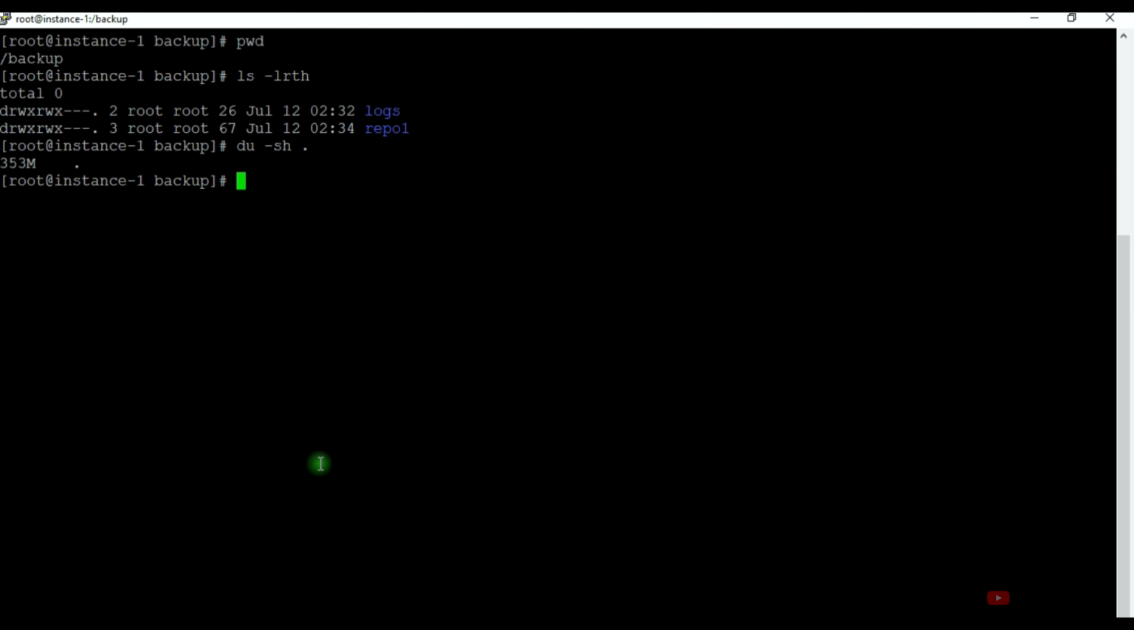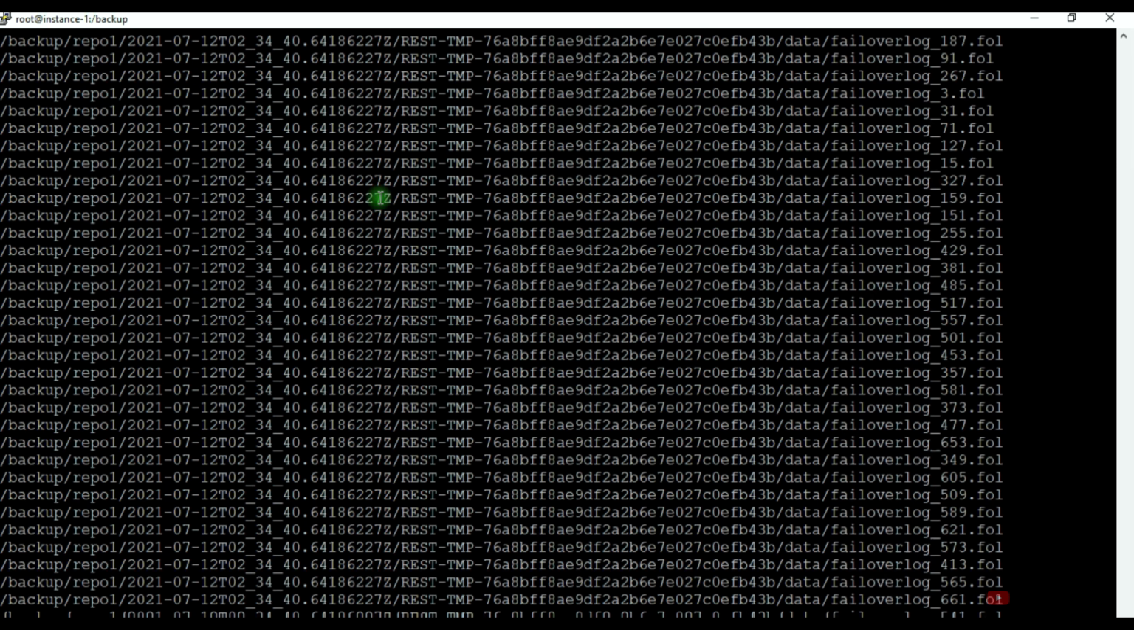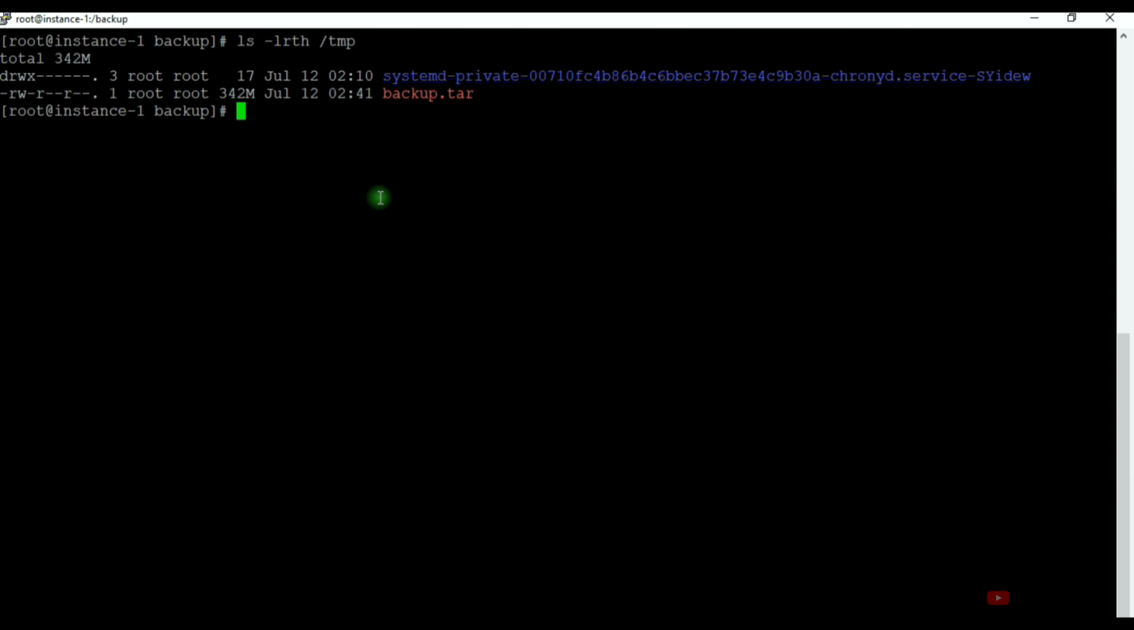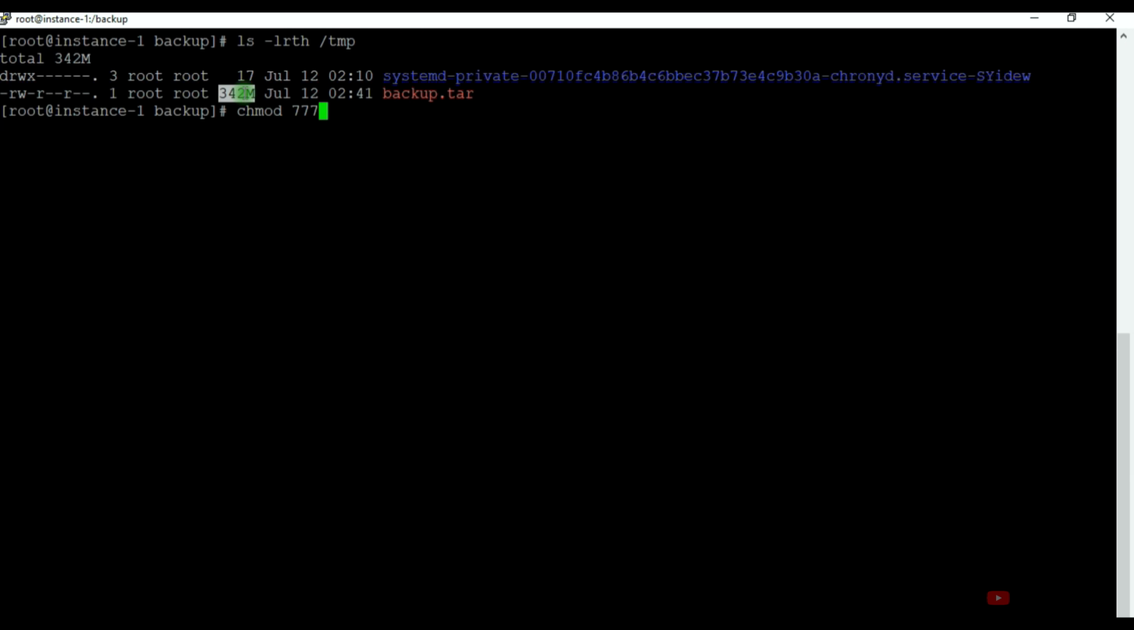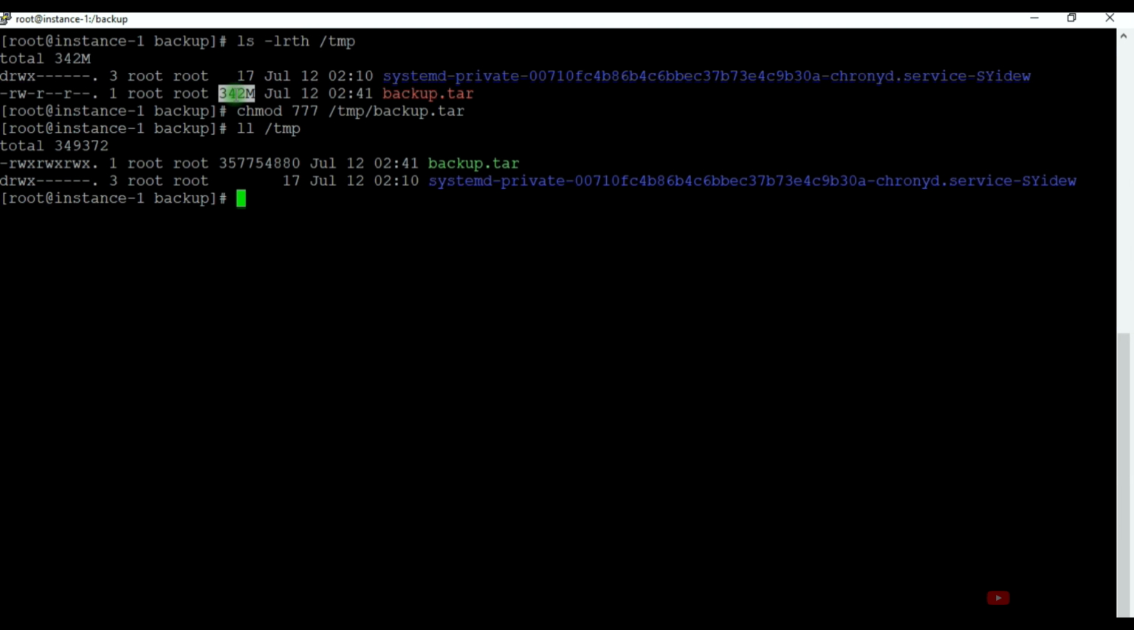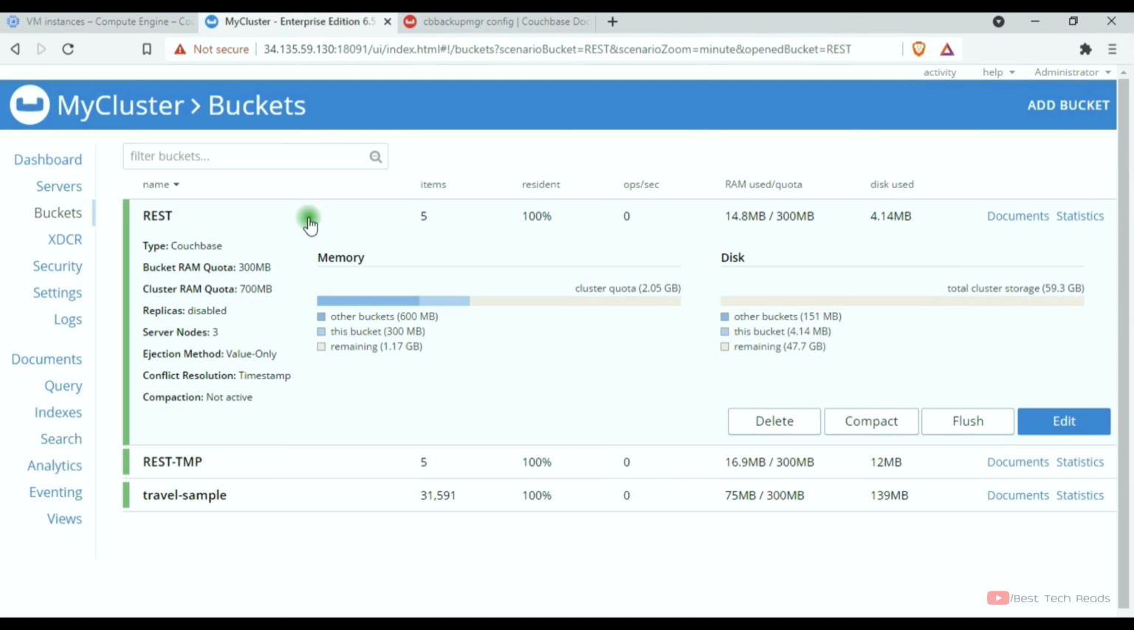For simplicity, I am tarring these files into a single file. I'm creating the tar file in the temp directory. Tar file created now. You can see it is created in the temp directory with the size of 342 MB, granting the privileges for the copying purpose. Now there are a couple of ways to copy this file to the target GCP VM. You can use WinSCP or other ways as well. For simplicity, I want to copy this file to a GCP bucket.